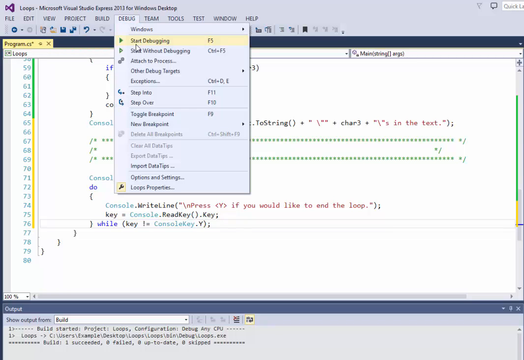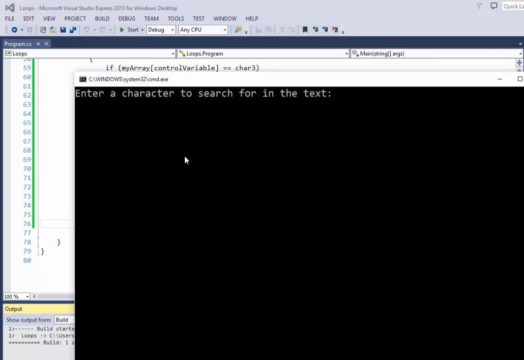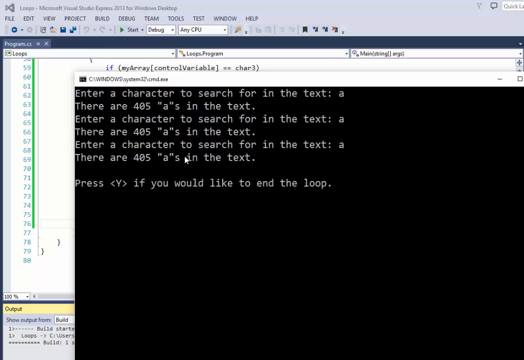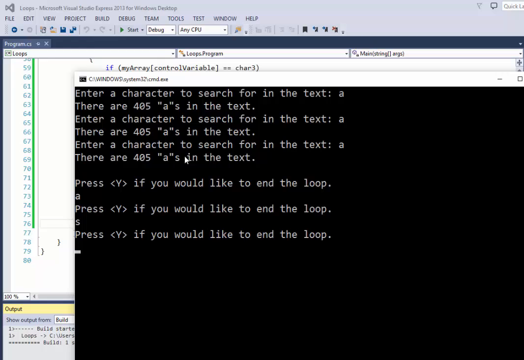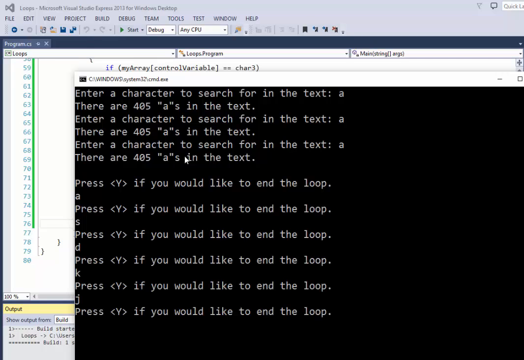So I'm going to go ahead and start without debugging, and we'll get through our first 3 examples. And then as long as I'm not pushing a key on the keyboard that is the Y key, this loop will continue. So let me go ahead and push Y, and there you can see it says press any key to continue, which means it's exited the program.